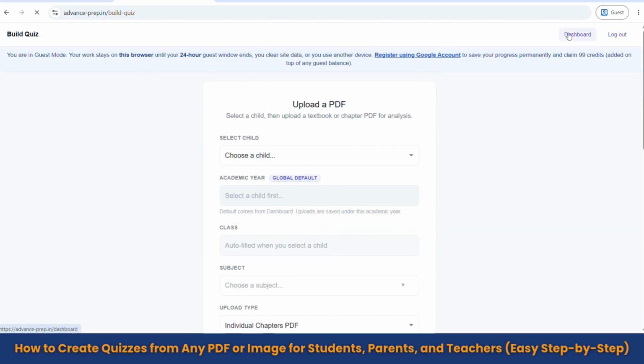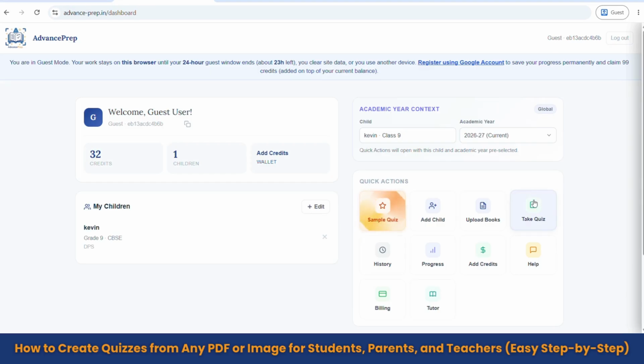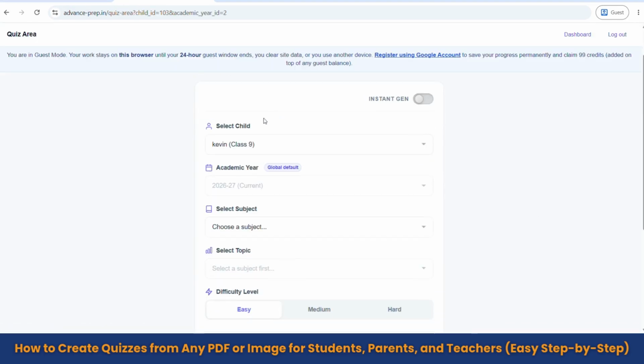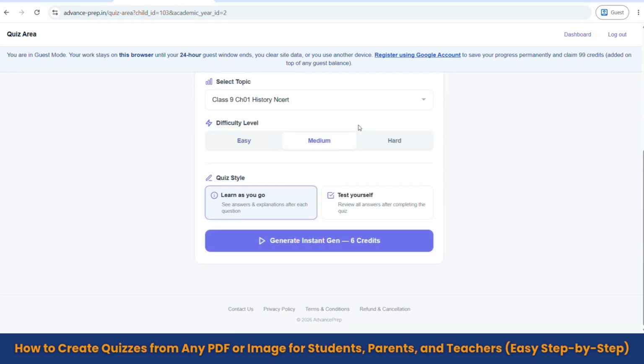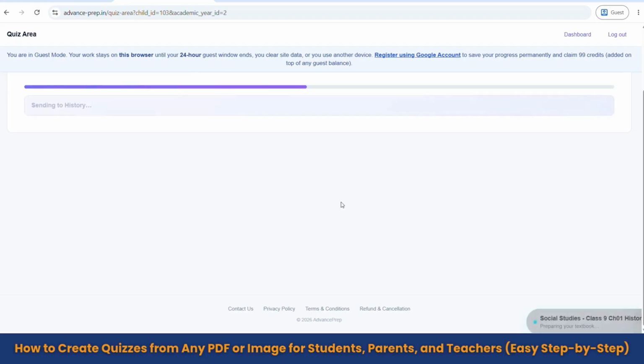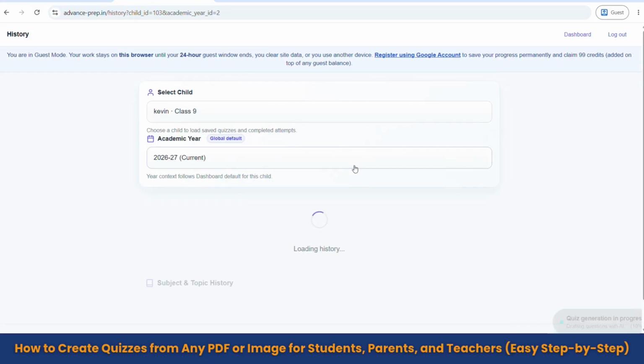Now click on Dashboard, then select Take Quiz. Choose the child, select the subject, choose the chapter, pick your preferred difficulty level, and select your quiz style. Now click Generate Quiz. Creating a quiz costs just 6 credits.